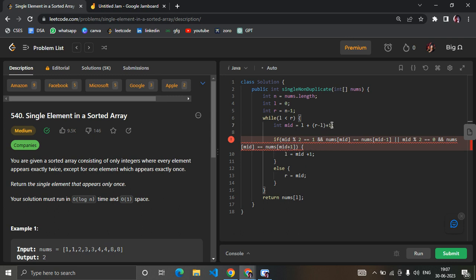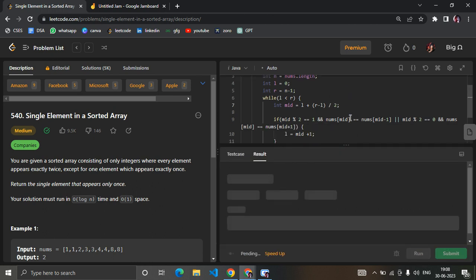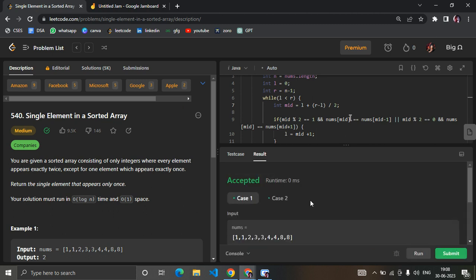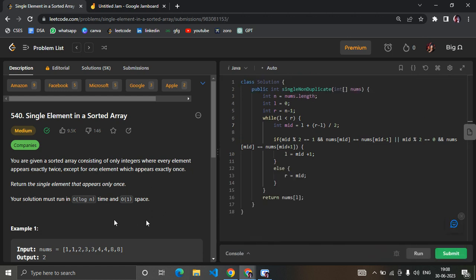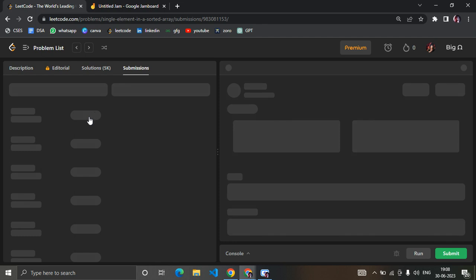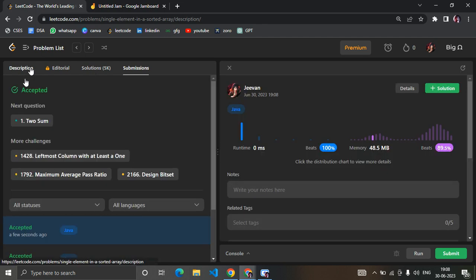Oh, I am doing this. Yeah, this is wrong. Why I did that, I don't know. It should be divided by 2. Yeah, now it's running. Submit. Accepted. That's it, guys.